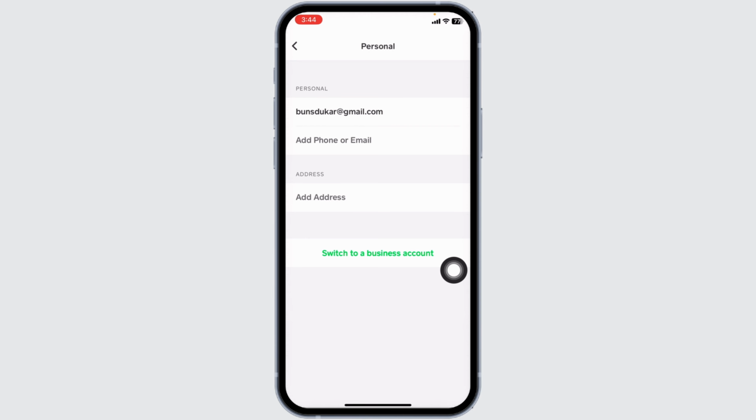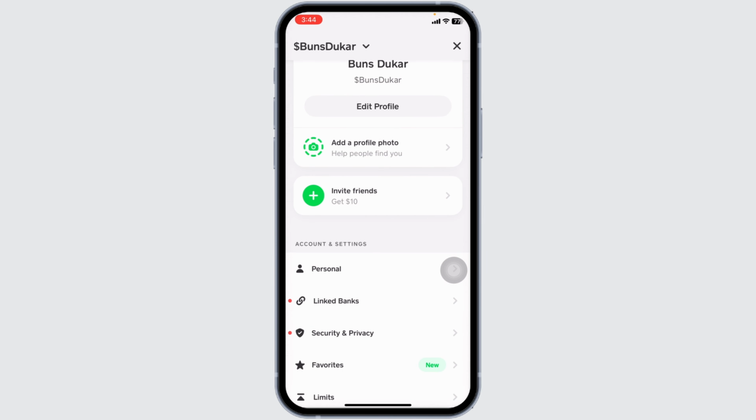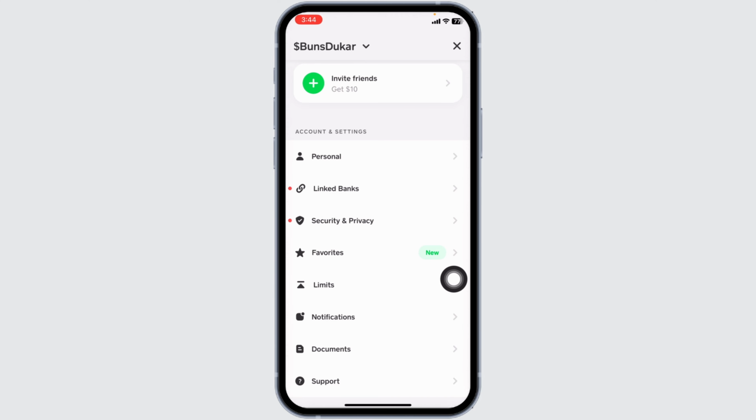Now add your email address or phone number and then add your address. After you provide all the details, you will be good to go. This information is necessary to verify your account. Now you can head back, scroll down, and navigate to the option of limits.